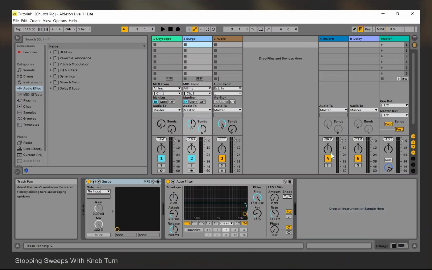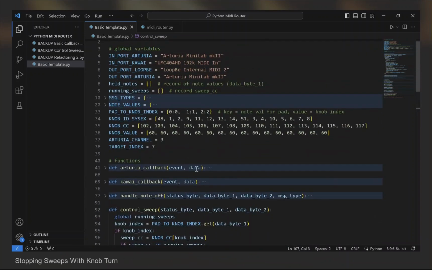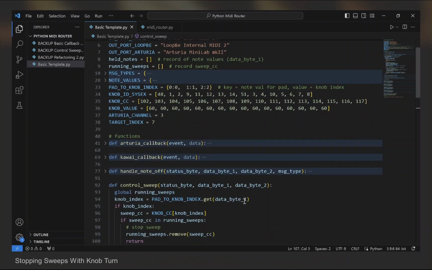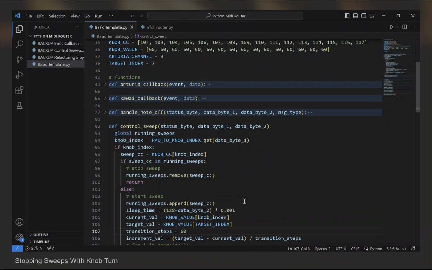So let's have a think about how we're going to do that. Back in VS Code, we need to remove our knob CC value from the running sweeps list. If you remember back up here, we're keeping a record of all the sweeps that are in progress with our running sweeps. We're going to need to remove an item from that list. So let's see how we can do that.